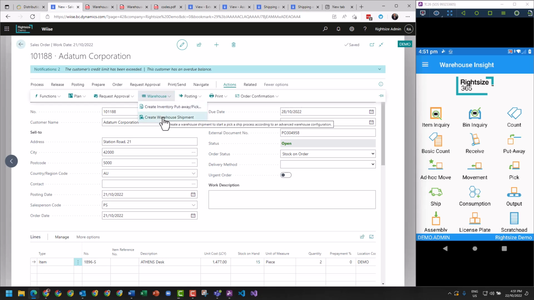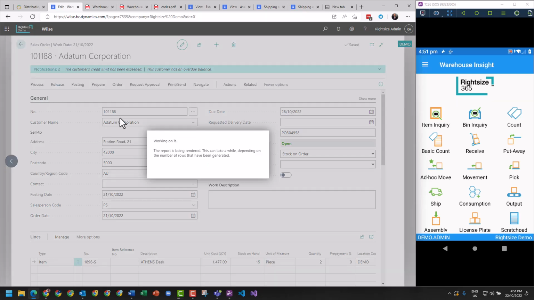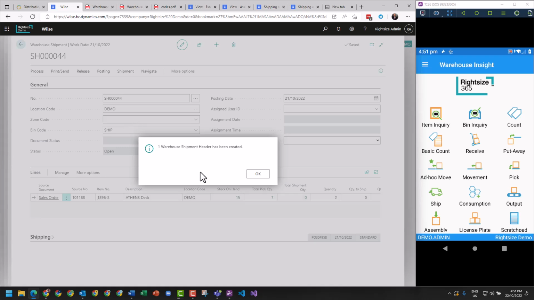will trigger creating a pick, and if the settings are turned on, it will print the pick sheet out in the warehouse ready to go. I've turned off printing. However, the trigger here is configured on release. So let's hit release. And there we go. It now belongs to the warehouse.